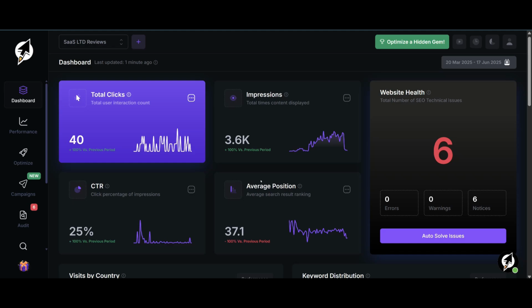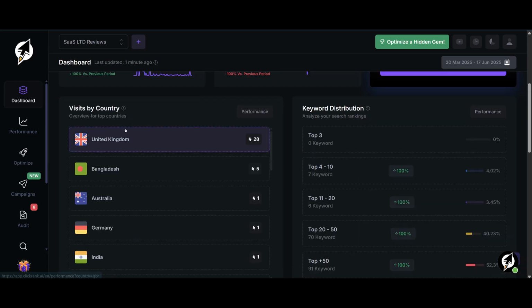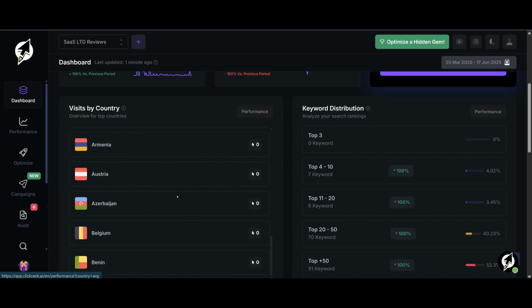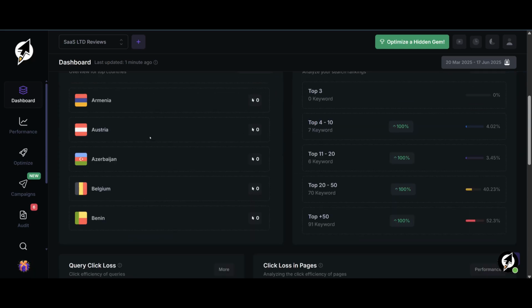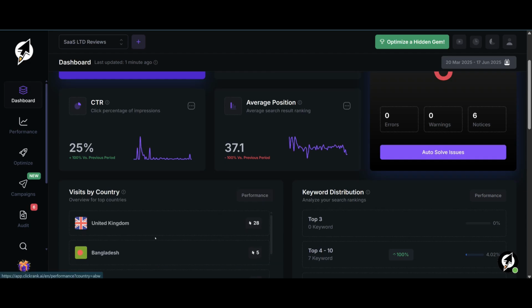My website's actually 3 months old, so I'd say that's pretty average or quite good considering I don't use ads or really any other tools to boost my website SEO. If we go down, you can see how many visits you've had from different countries. It has quite a few countries here, and obviously I'm in the UK, so it has 28 clicks. That's really good.